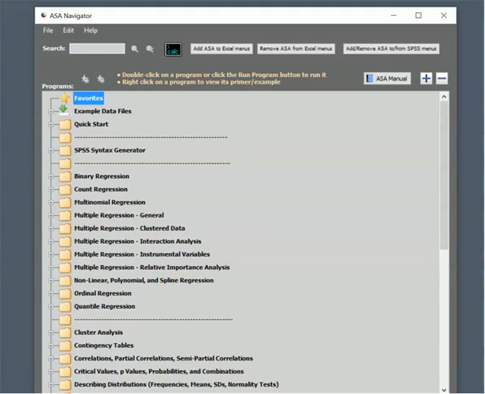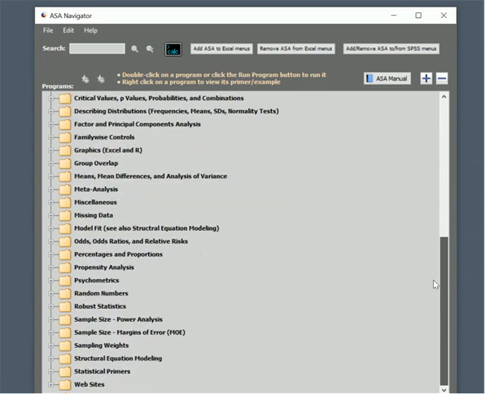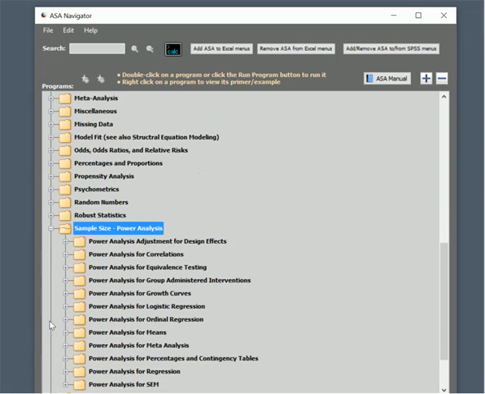Welcome. I'm going to show you how to do a power analysis in ASA, and I'm also going to illustrate the concept of effect size sensitivity. So the first thing you'll want to do is to start up ASA Navigator, which I've already done here. So I'm going to scroll down to the folder that focuses on sample size and power analysis. That's right here. I'm going to expand that.